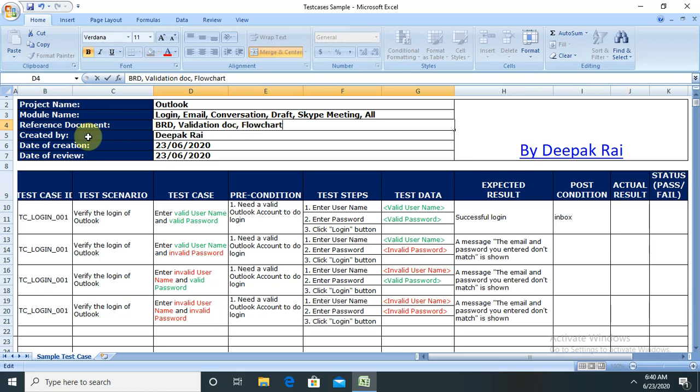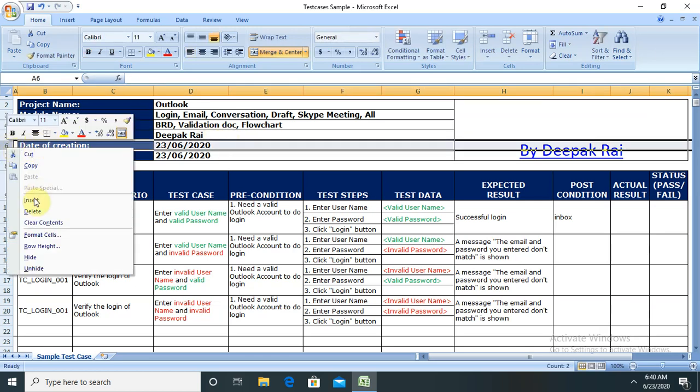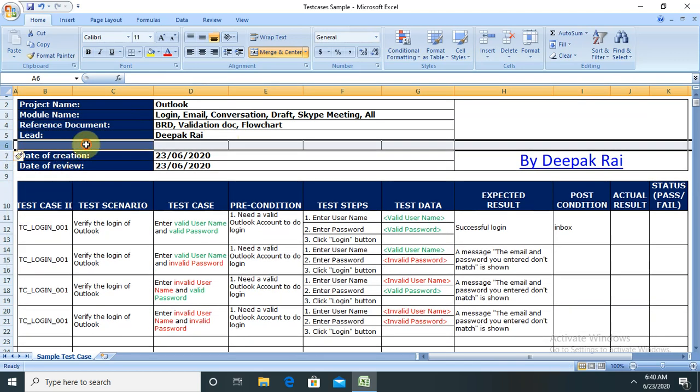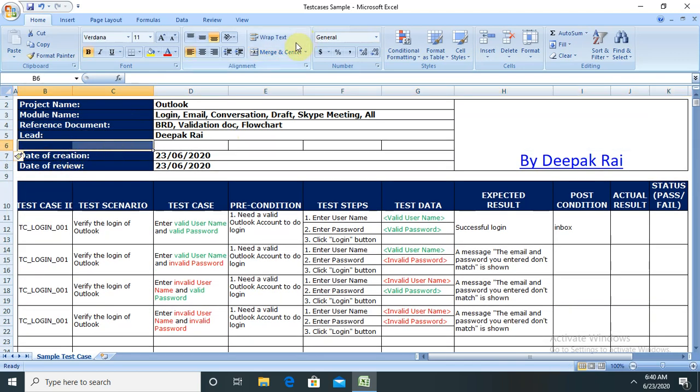Whenever you are mentioning any document detail or reference document, the version matters. Created by: who is the creator of this test case template? You can include that. Even if created by is not required, you can include the test lead name or the person who is leading that team. If you want to include the product owner name, you can also include that. I am going to add it here, merge and center, product owner, so you can mention the product owner name here.